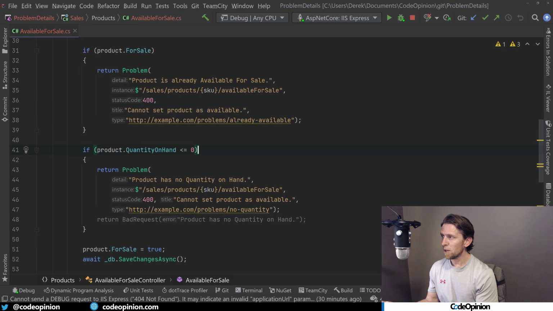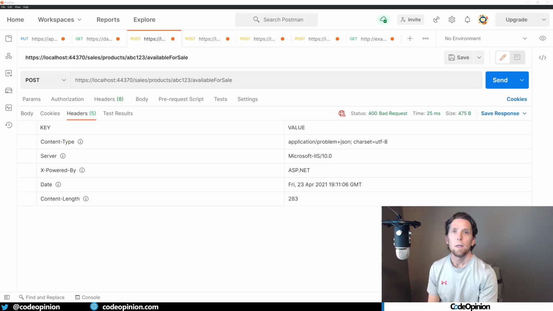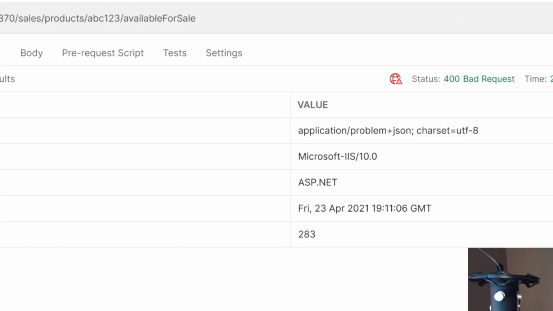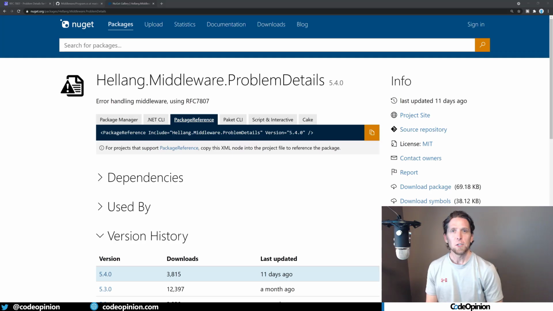But if the product is unavailable and we're going to mark it as available for sale now to our customers, but we don't actually have any quantity on hand, well, that's a separate problem. So we're returning that specific type. If I look back to Postman here, here was the first one where the product is already available for sale. And then now we can see our separate response here. If the quantity on hand is zero, it's a different type of error. But the schema is the same, which is the key part. And if I look at the headers of this response, we can see that the content type that was returned is application/problem+json.